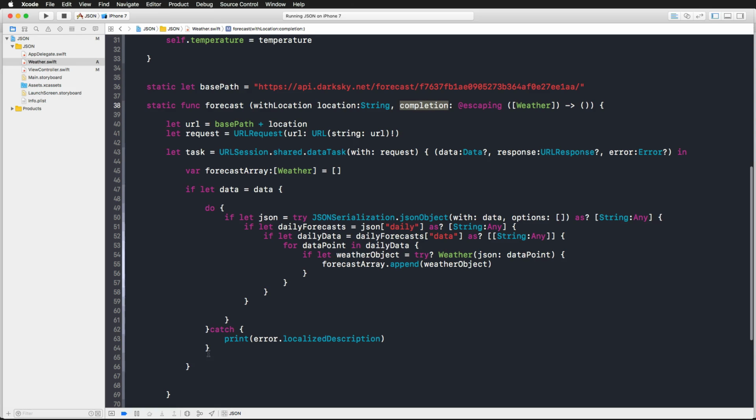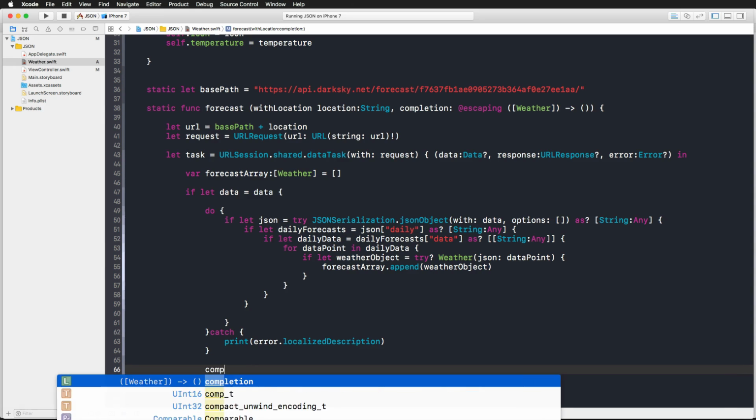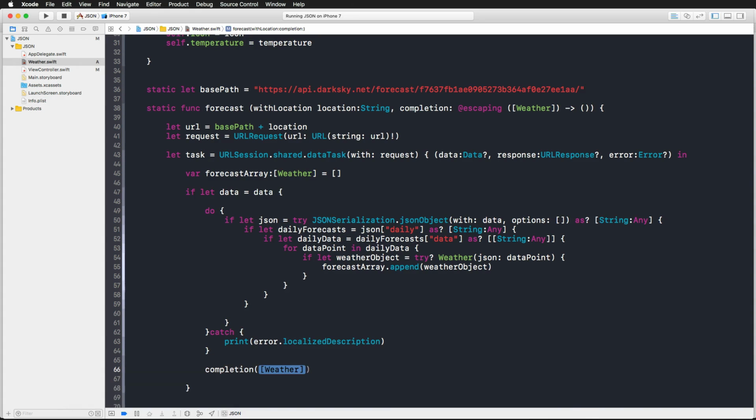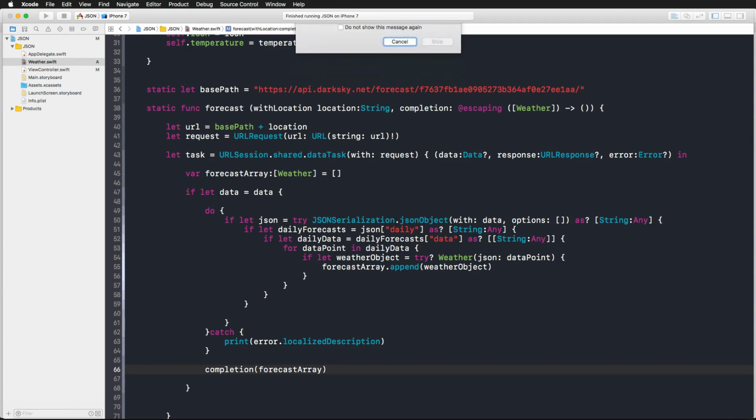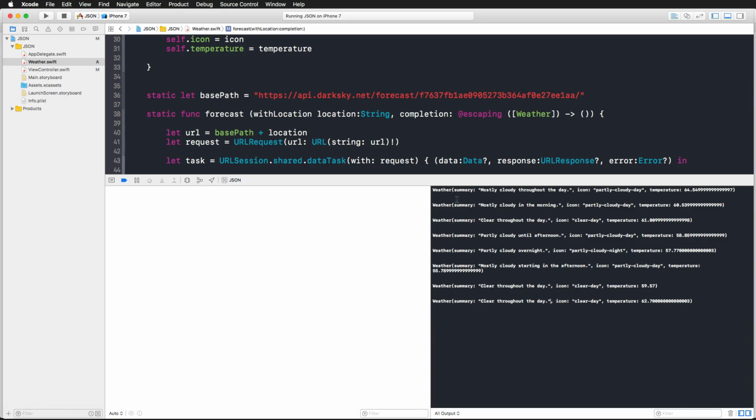So what I need to do here is right after my catch, I can actually call this completion handler and give it my forecast array as a parameter. And now we should really be good to go and see some interesting weather information for wherever this actually is, where I got the coordinates from, and indeed, there we are. So as you can see, we have 1, 2, 3, 4, 5, 6, 7, 8 days of weather forecast with different summaries, different icons, different temperatures, and this is pretty cool already.